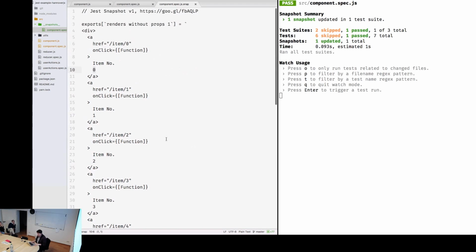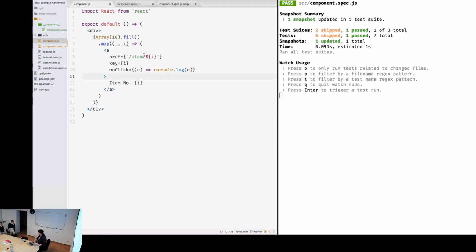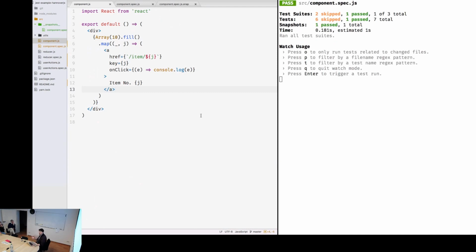And that can happen with anything I change here that actually has some effect on how the thing is rendered, Jest will pick it up. If I change something which doesn't make any difference, like a variable name in all locations, and I save it, there's no change.